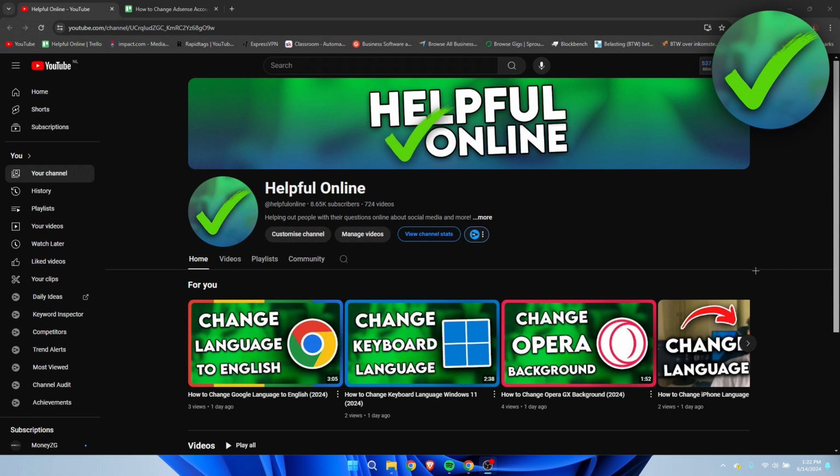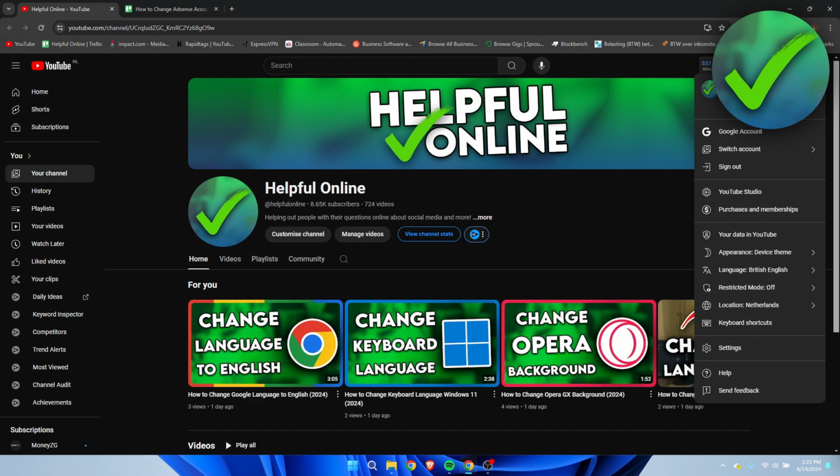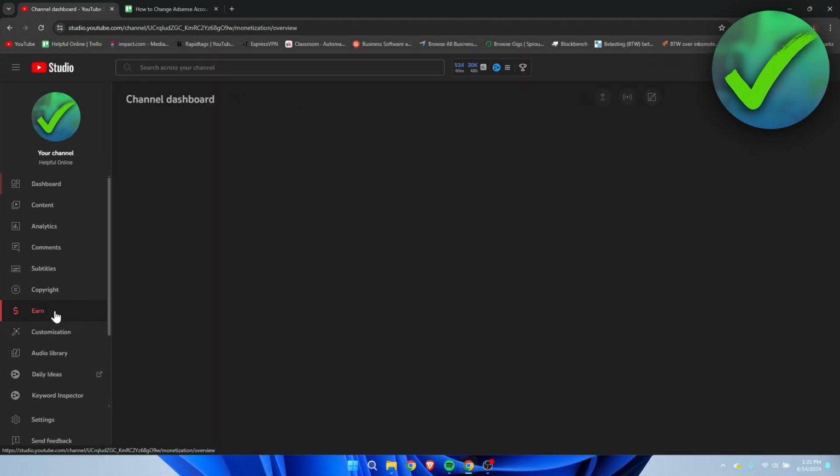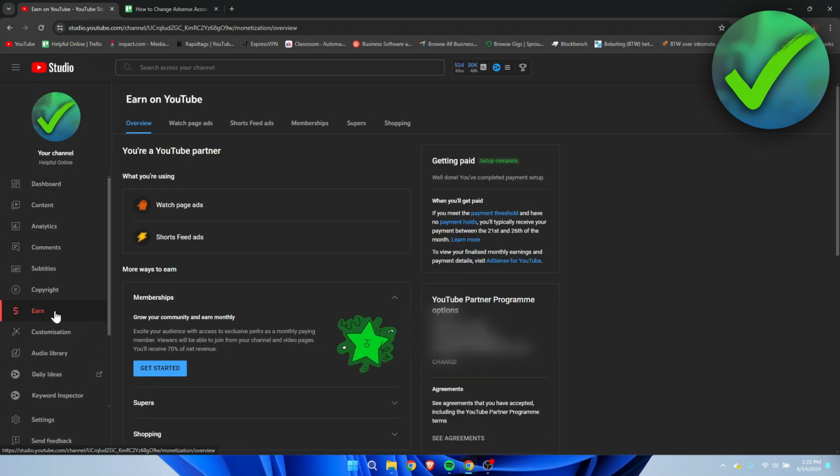But what you pretty much want to do is make sure that you're logged into the correct channel. You want to click on the top right corner on your profile picture and then go to the YouTube Studio. Once you are here in the YouTube Studio, you want to go to the left, and here we can see a dollar sign with Earn. That's where we want to click on, because these are pretty much our monetization settings.